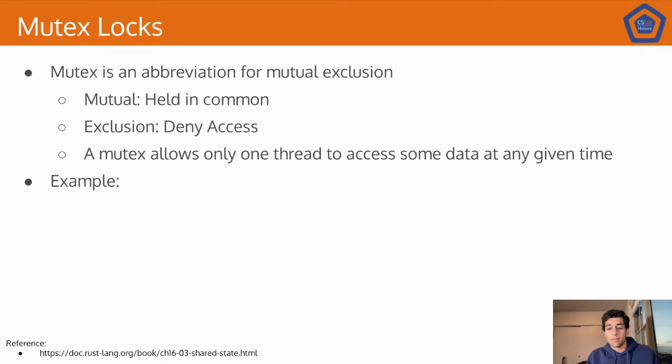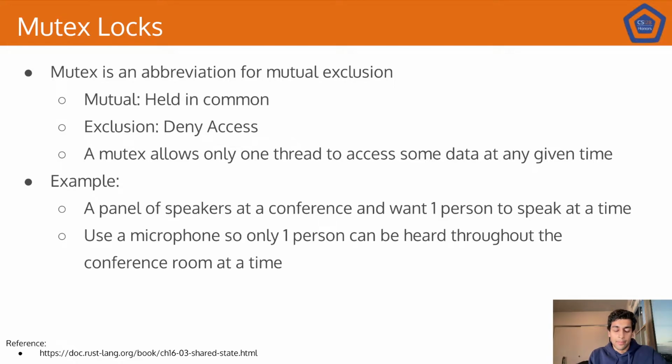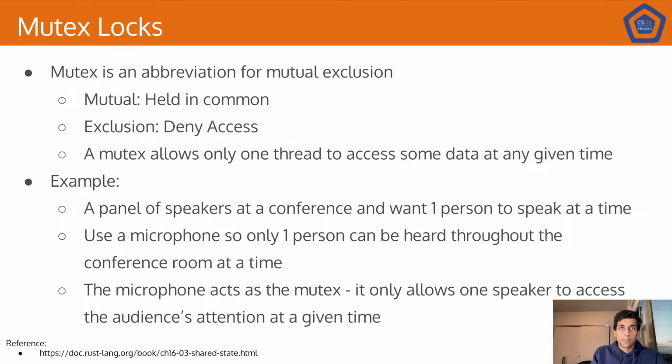Just as a general example, tying to the real world, let's say you have a panel of speakers at a conference, and you only want one person to speak at a time. This is somewhat similar to the use case of a mutex. At a conference, you have a microphone, so only one person can be heard around the conference room at one time. In this case, the microphone acts as a mutex. It allows one speaker to access the audience's attention at a given time. Only one person can actually be heard throughout the room. So you're denying access to the other speakers while one person is talking.